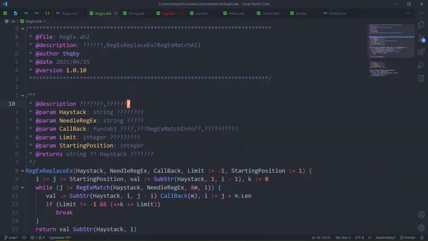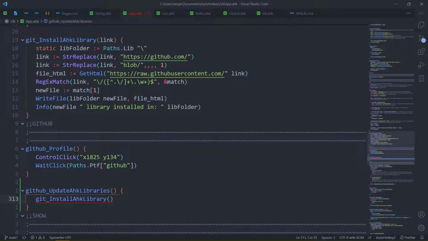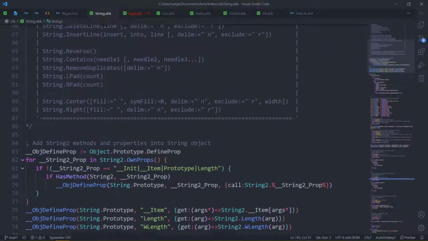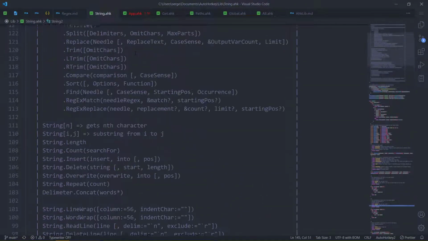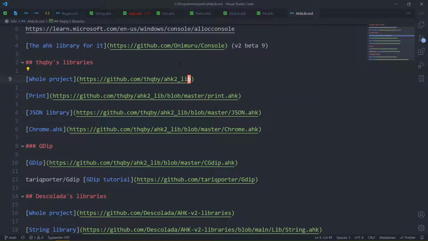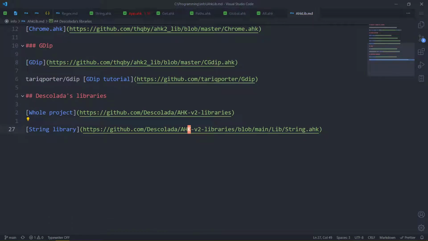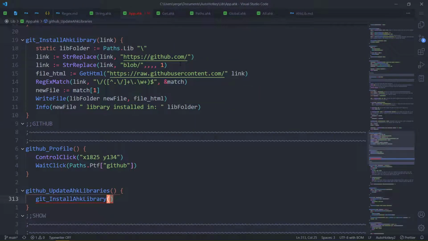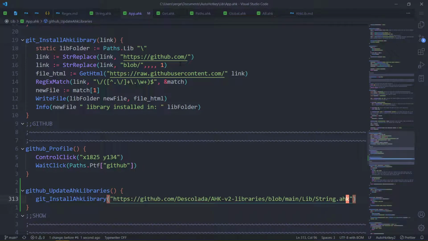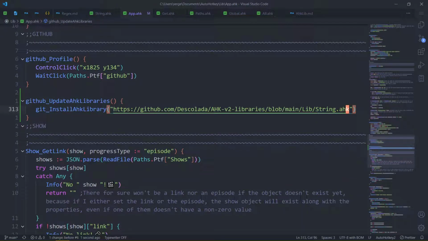To be fair, I'm not really interested in this regex library, but I do want to update string. So let's go to hklib, where I already have a link to that. Let's copy it and go back. Boom. That's not it. Hold on. Okay. This is the first library that I want to update.